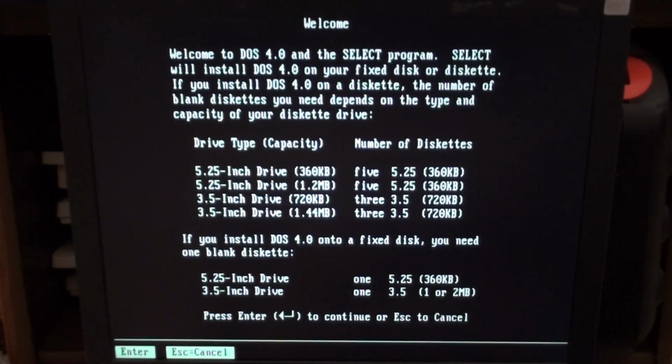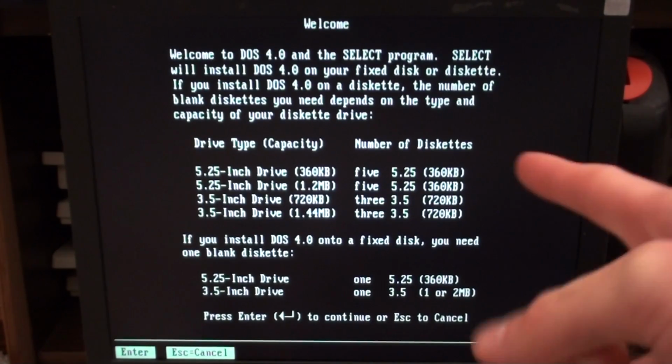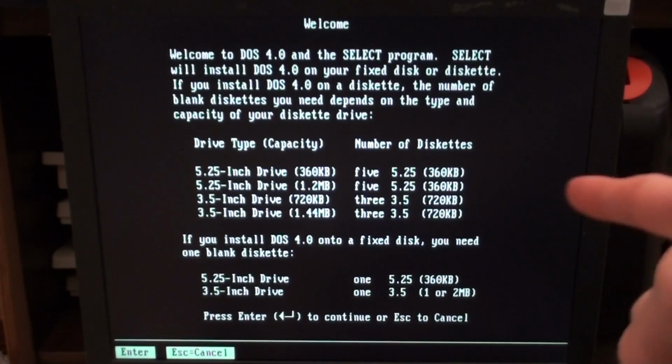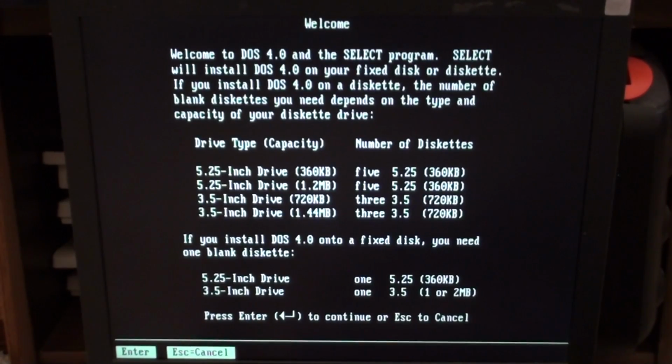Okay, so this setup actually gives you an option to install DOS onto diskettes, which doesn't make any sense, or well, it doesn't make any sense if it's multiple disks. I can understand you can install DOS on a bootable floppy disk, just the essentials you need, but 5? You need 5? Okay. So let's see if this will go.